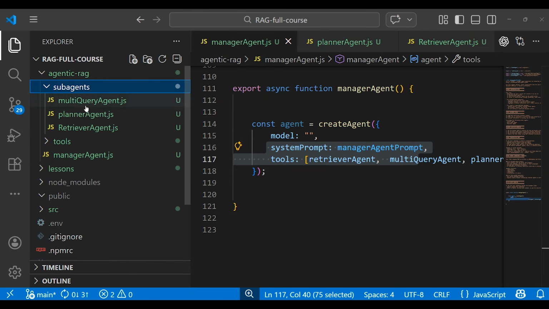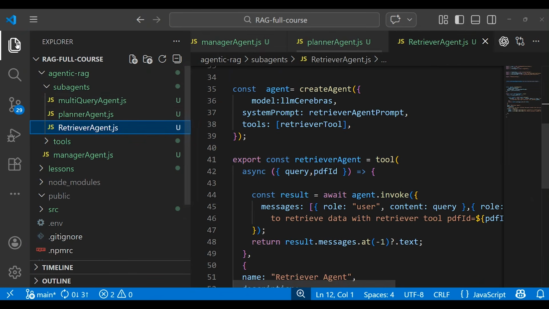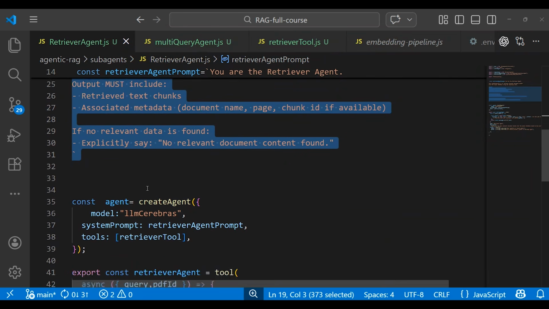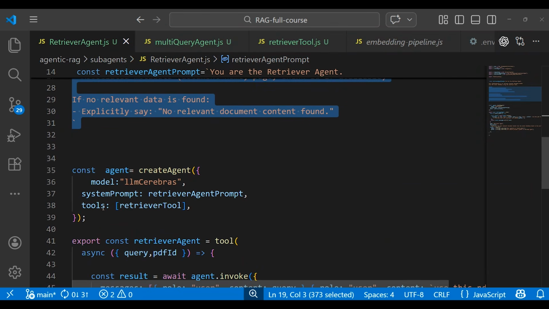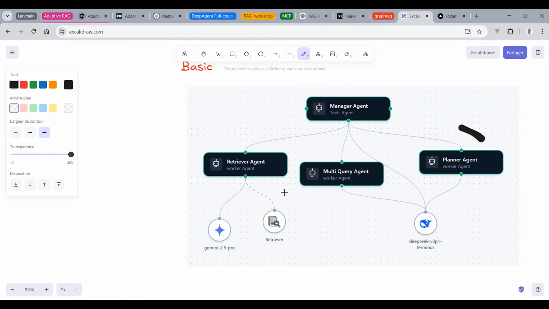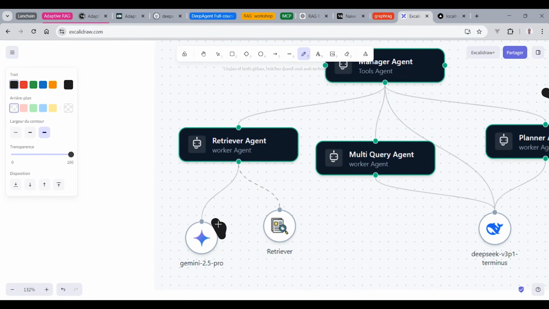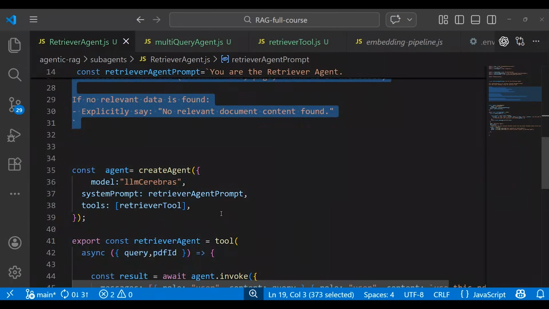Now we're going to move to the retrieval agent. I'm going to head into sub-agents, and you can see here's the retrieval agent. This is the prompt for the retrieval agent. We pass it in here, and we pass a tool to the retrieval agent. You can see on this diagram, the retrieval agent has a tool. This one is a model, and this is a tool. We're going to pass a retrieval tool that allows the agent to fetch data from a vector database.